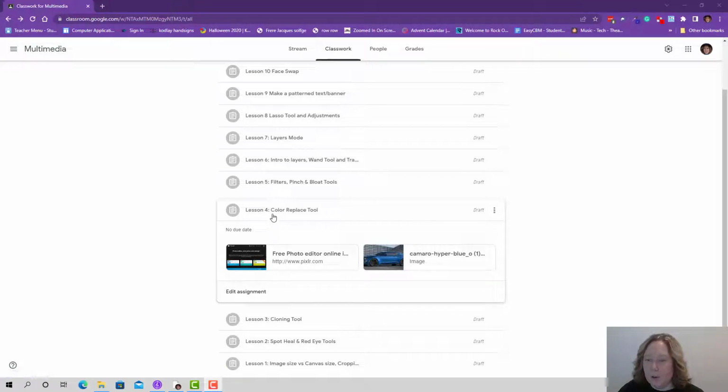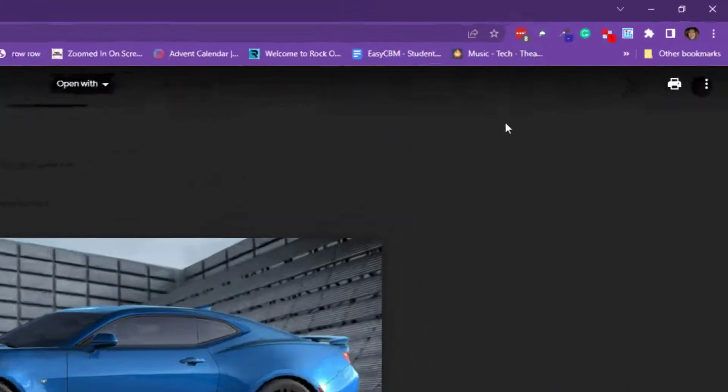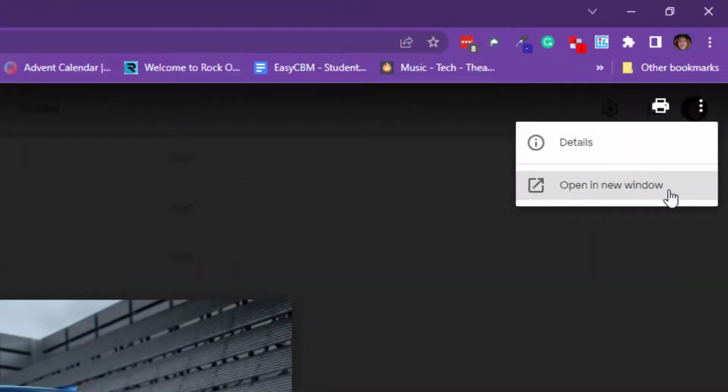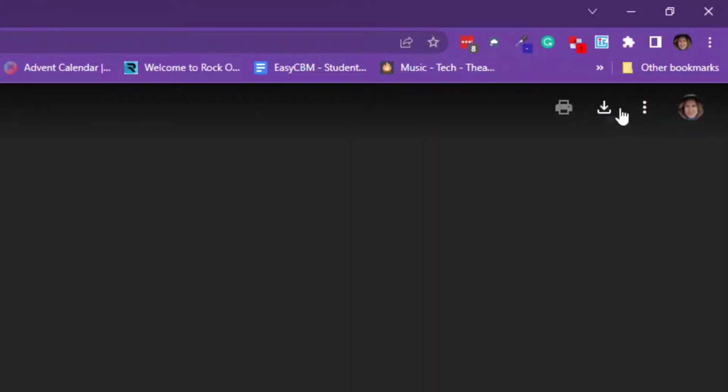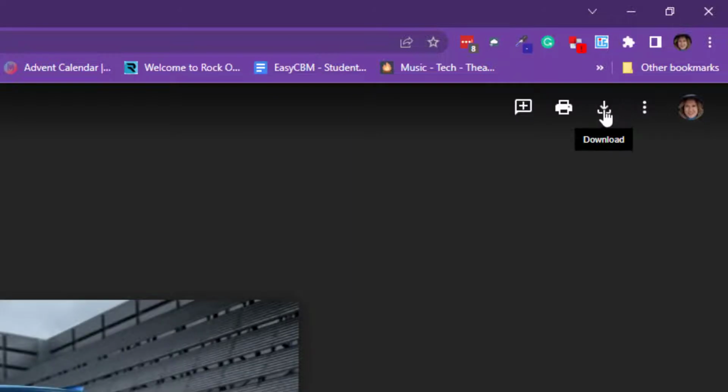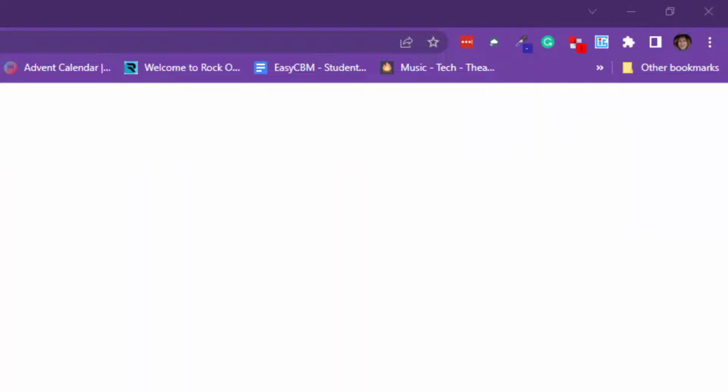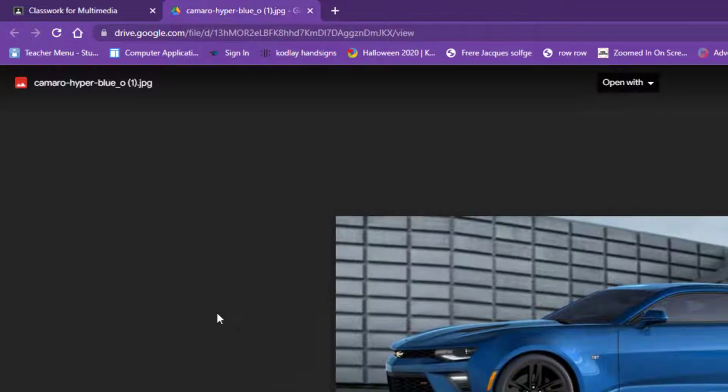Okay, so we're going to do the color replace tool lesson today, and we're going to use a blue car. So I've given you the file, so just open that image up. Then you're going to come over and open it in a new window, and then you'll download it. Click download, and it'll download to your computer, to your Chromebook.